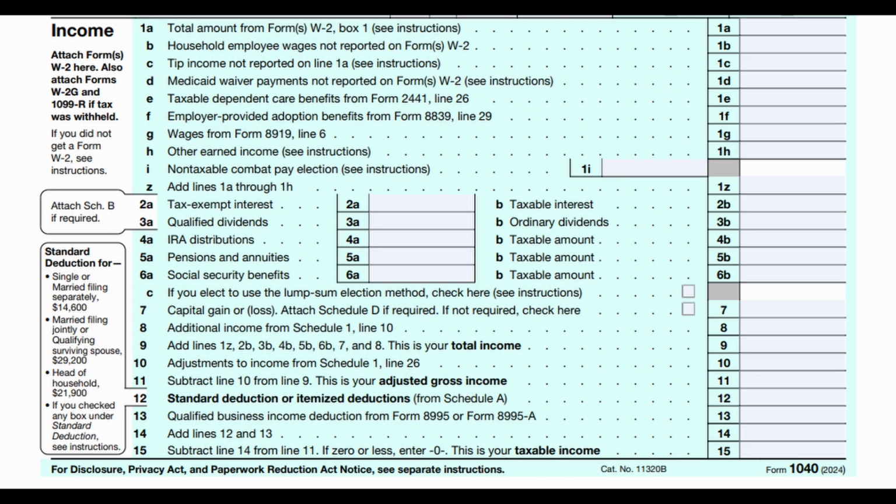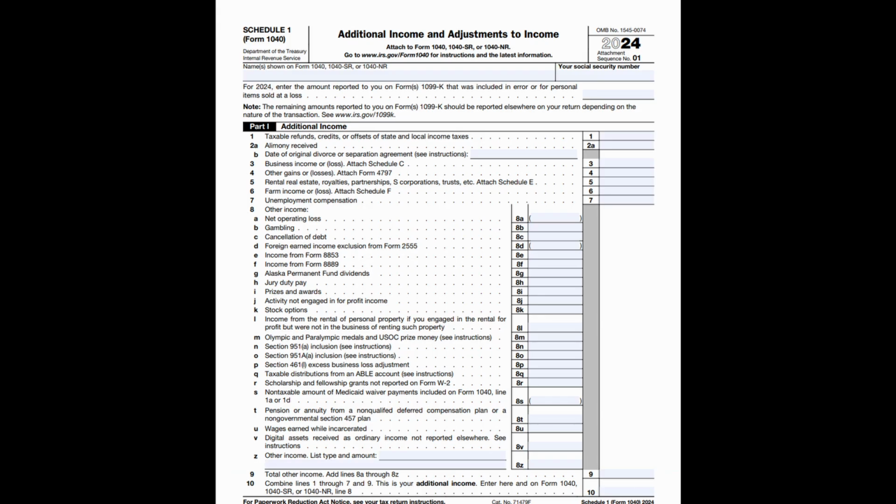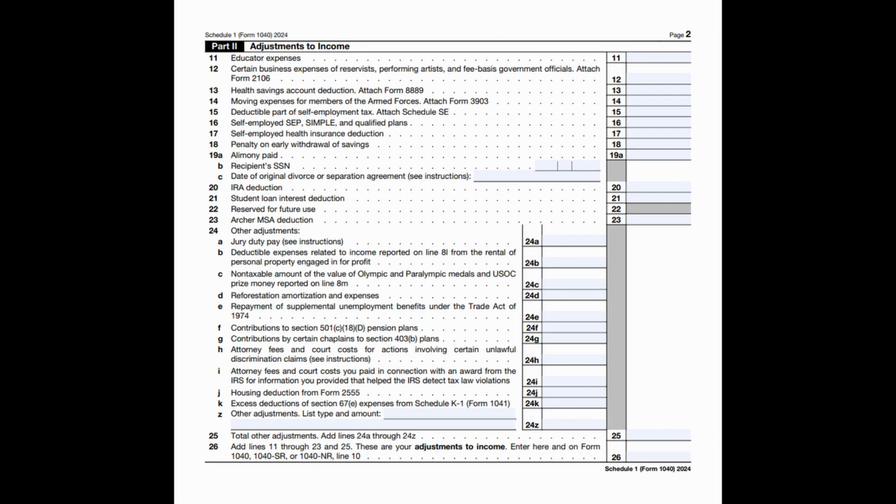Line 10, adjustments to income from Schedule 1, line 26. Part 1 here lists extra income that didn't fit earlier, like unemployment, gambling winnings, etc. Part 2 lists adjustments, deductions that reduce your total income to get your adjusted gross income. When you fill out Part 2, you total all those adjustments at the bottom of Schedule 1 and then transfer that total to line 10 on your 1040.